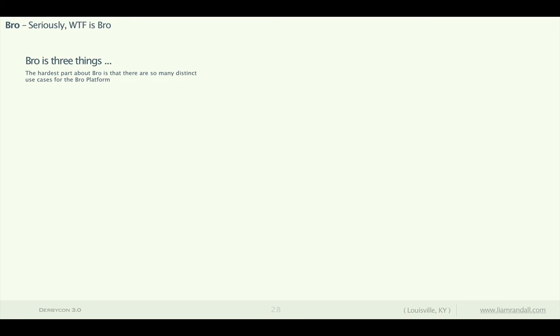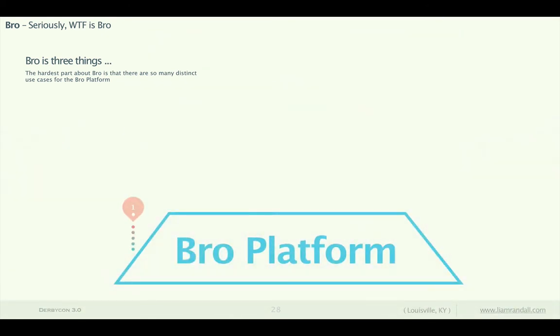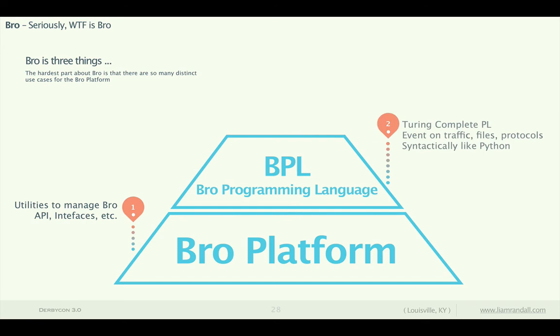Bro is three things, and it does three things. When we talk about what Bro is, first there is this Bro platform, and that would be the utilities and the APIs and all the management stuff you need to get it up and going. The second thing is that Bro is a programming language. It is a Turing-complete programming language. It is event-based. Syntactically, it looks a little bit like Python. And it's a very easy high-level language to work with. You never worry about cluster-safe anything. It's all sort of embedded and taken care of in the language for you, regardless of the size of the network that you're programming for.